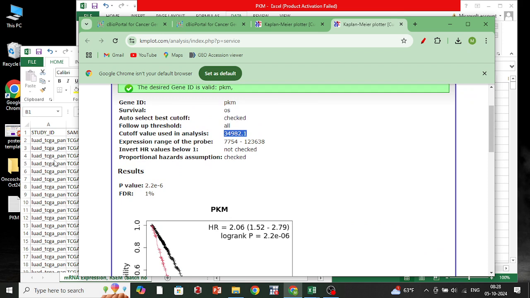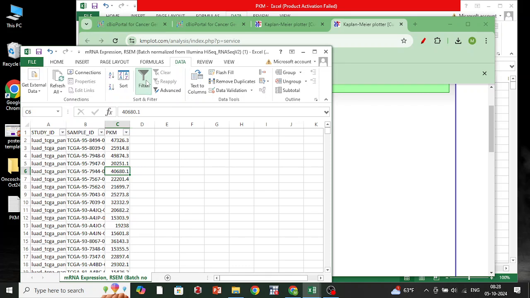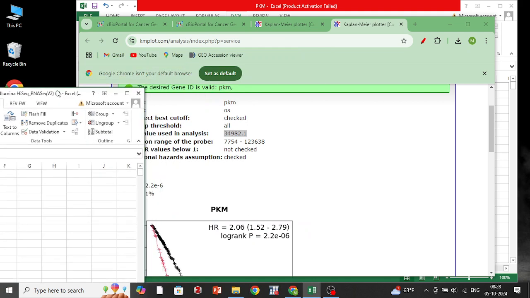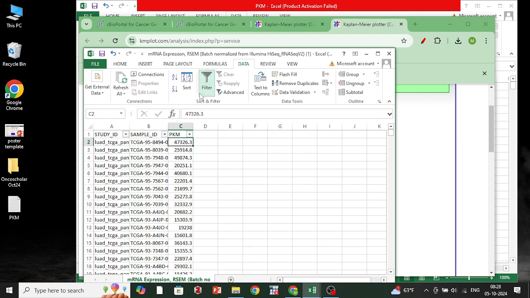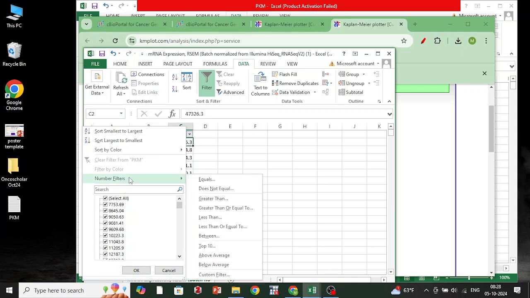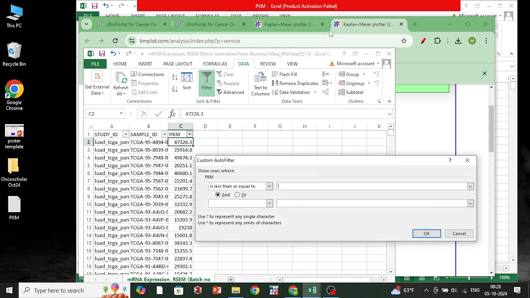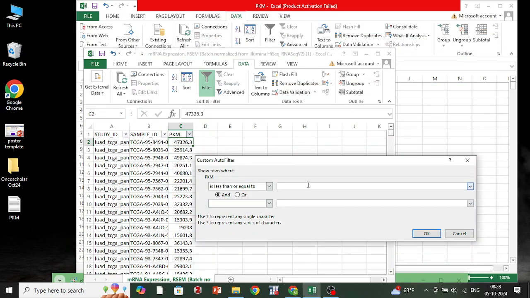If I want to see if there is an effect of gender associated with this survival association, what I can do is make two groups like this. I'll filter, let's say less than or equal to, and I can use the value which I got here, 34982.1.